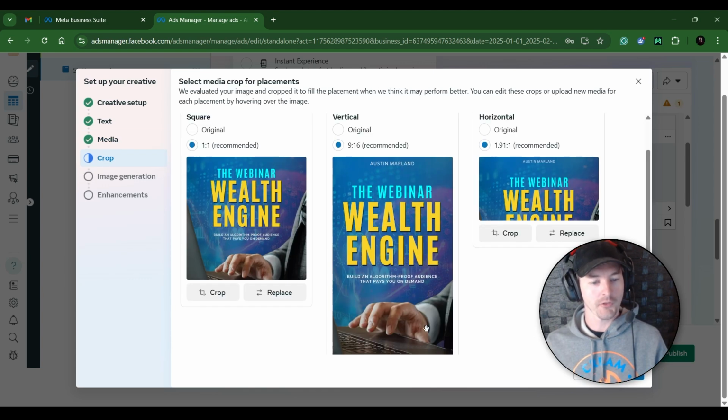All right, so on this page, it's going to show you typically how your image looks. In my case, my image is kind of rectangular, so it's not going to quite fit in some different placements.